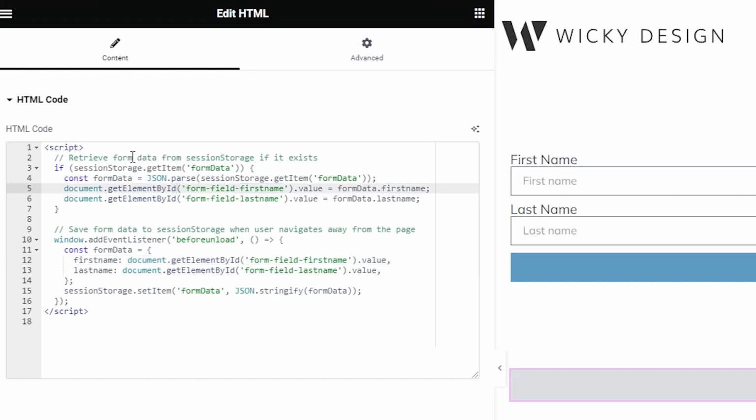So as you can see, each one of these lines is kind of commented out so you can understand what's going on. The way it works is first, this script is going to see if there's any session storage, and if it exists, populate it right here. And then this chunk of code right down here is going to save that session storage to your browser.